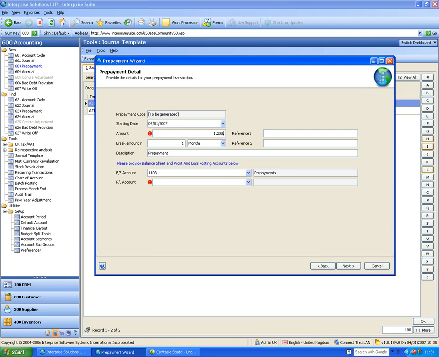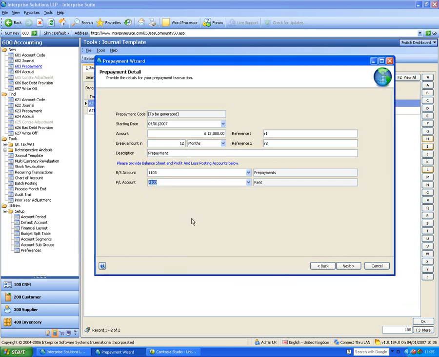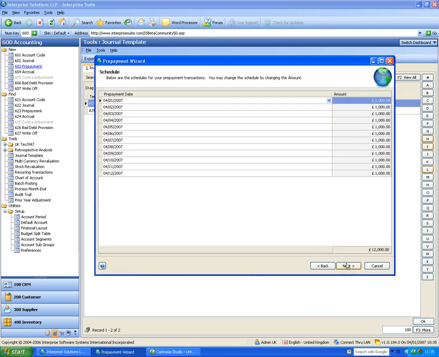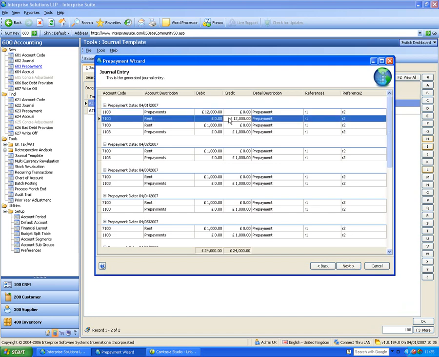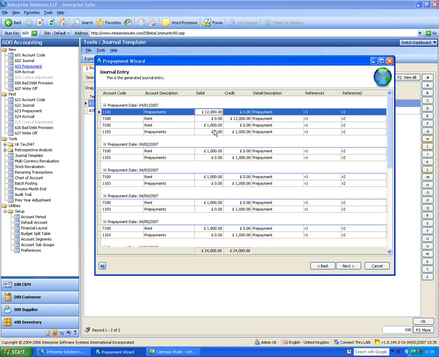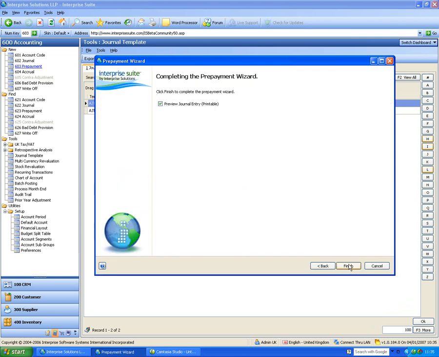So if I put £12,000 as the rent, over 12 months, and put a reference 1 in and a reference 2 in, and here I need to pick rent. I know it's 7 something. It's not rent income, it's actual rent. There you go. So that's the nominal code. That's the prepayment nominal code in the balance sheet, and that's the actual rent profit and loss code. So what it's going to do is split that £12,000 into each period, each month, and then do a journal to take £12,000 off the rent profit and loss code and stick it into prepayments on the balance sheet, and then it's going to drop £1,000 per month onto the profit and loss for me. And that's it, done.